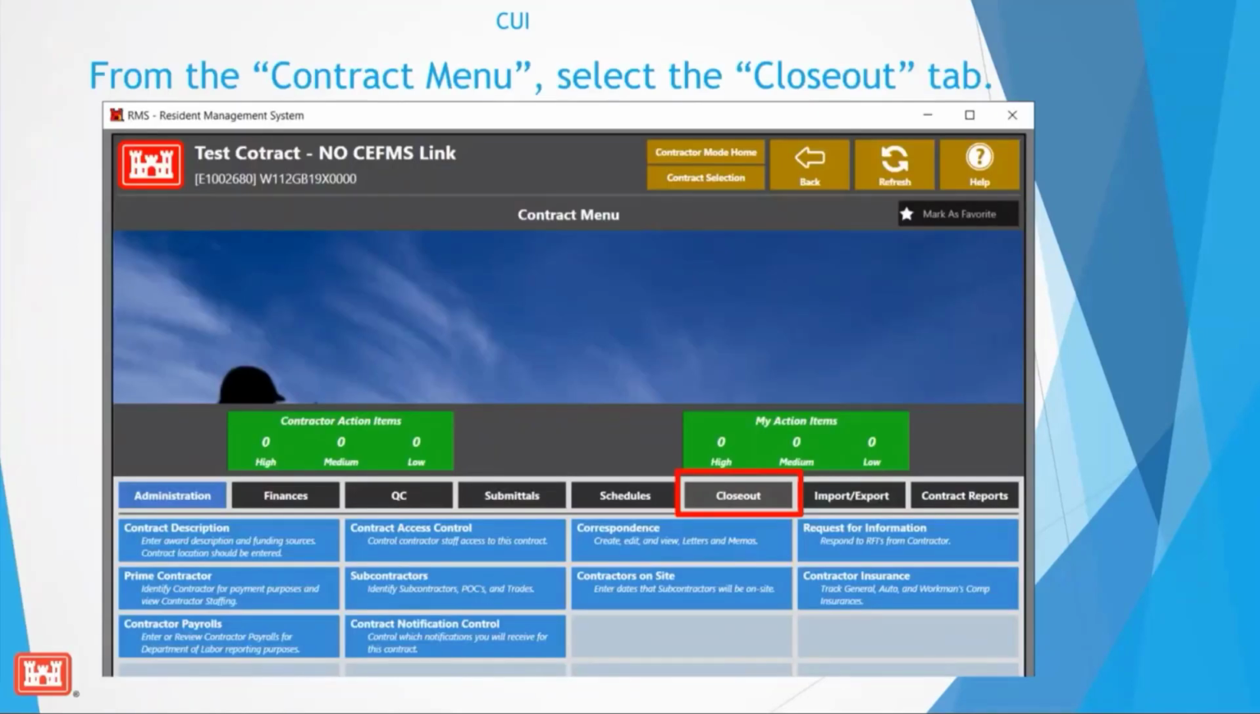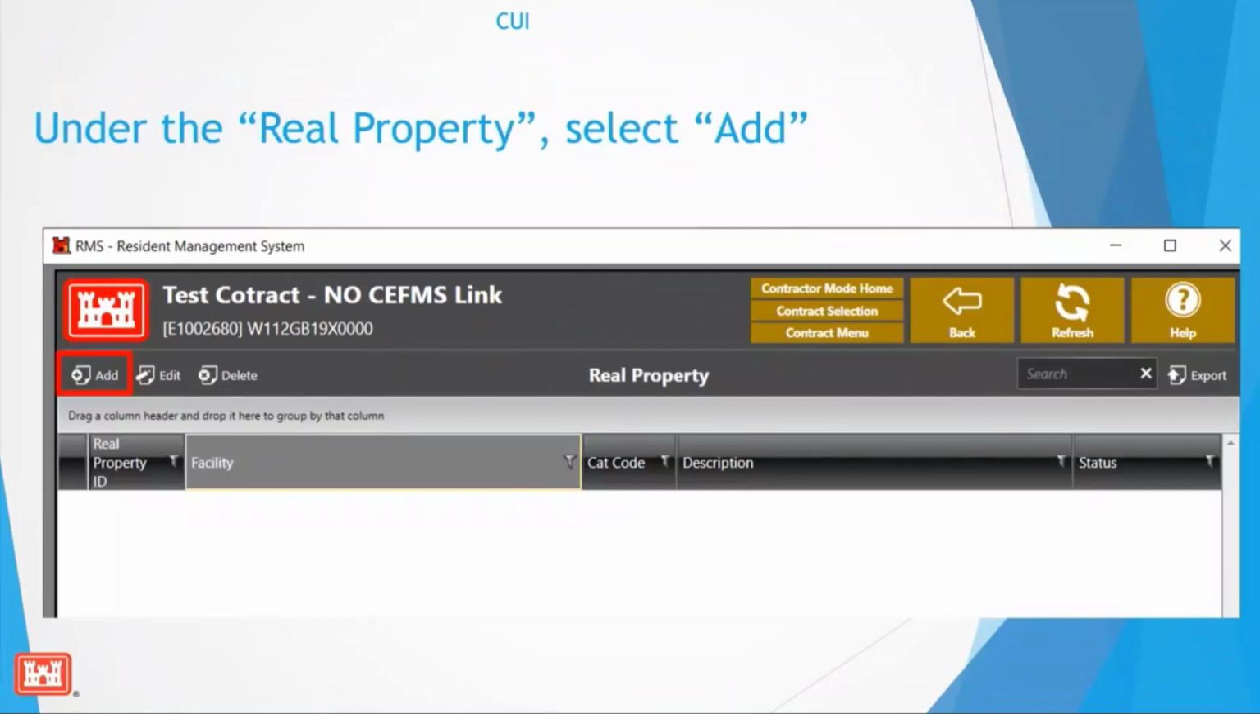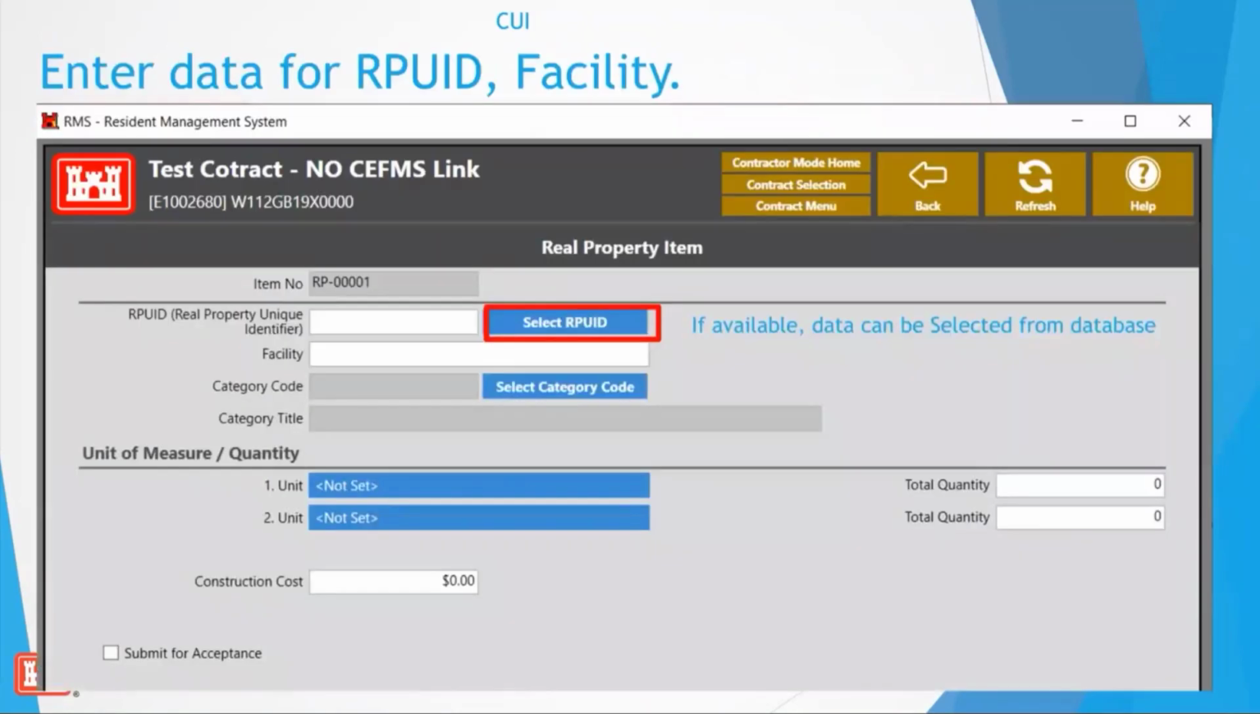So with the latest release of RMS, the contractors can now get into the closeout menu, and some changes have been made to allow them to do the real property input for the 1354. So from the Closeout tab, they now have the real property tab. Once they go into this tab, they can now edit. They can now add, edit any of the real property information that has been put in by them. So the contractor would just need to select add, and it comes up with the exact screen that the government users are used to seeing.